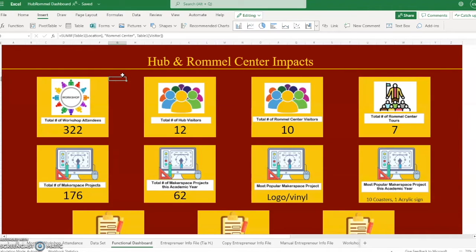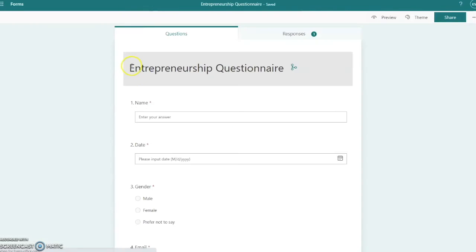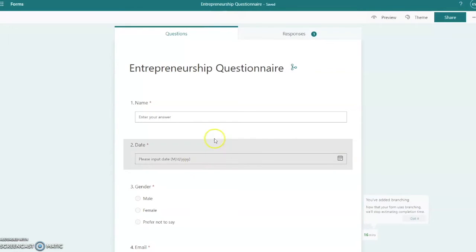So for our dashboard, we use Microsoft Forms to collect all our information on the Hub, Rommel Center, client form, business intake form, makerspace projects, branding projects, and workshops. To get to this, we go to the Insert tab up here. Then we can click on Forms and either Preview Form or Edit Form. For this, I'll do Edit Form. Up here, we see all the questions that we would ask the users depending on where they go to.